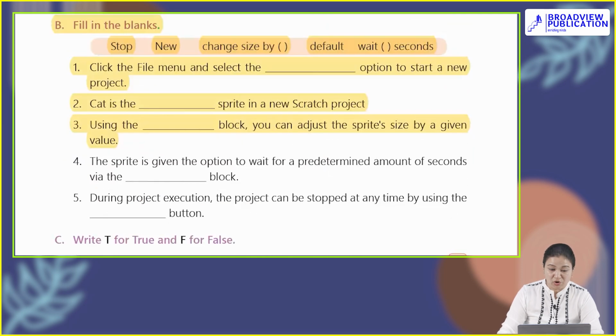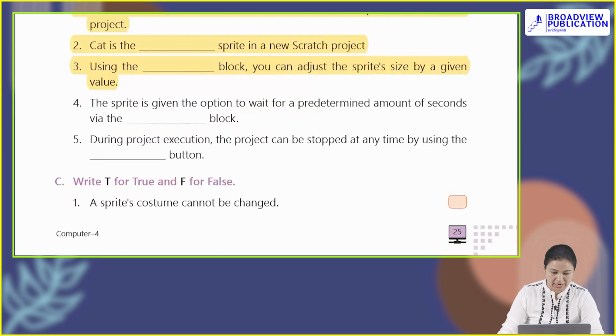Now fill in the blanks. Click on the file menu and select the dash option to start a new project. So you have to select the new option. Cat is the dash sprite in a new Scratch project. So it is a default sprite. Using the dash block, you can adjust the sprite's size by a given value. So you will write change size by.